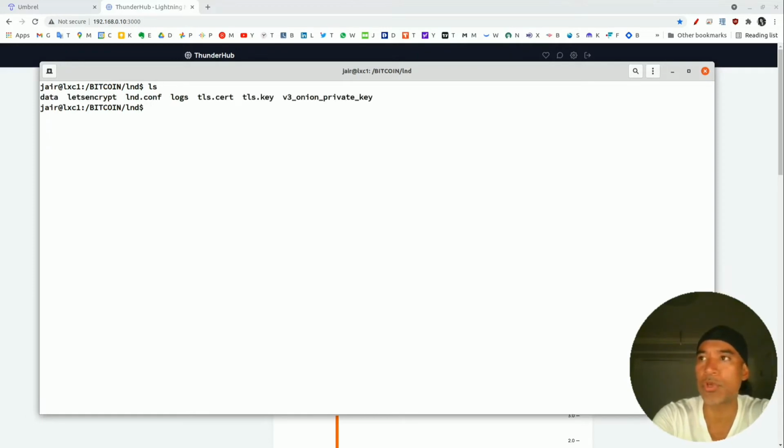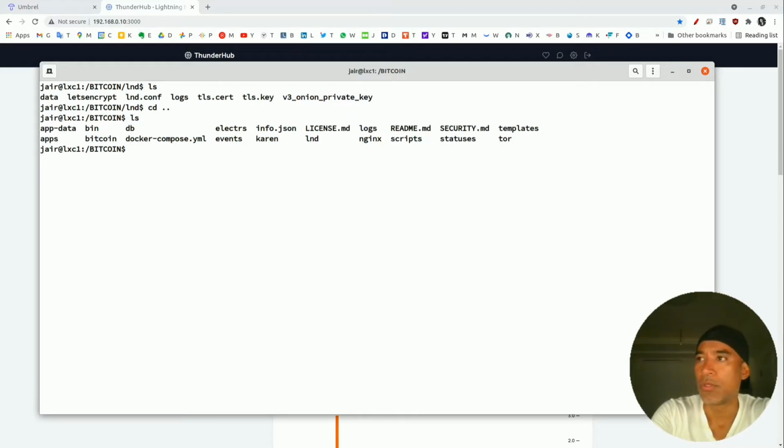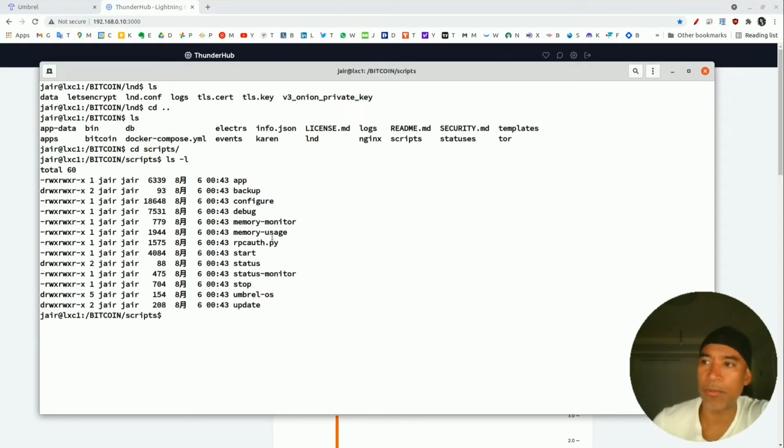One thing I wanted to show you is that if we go back here to the Bitcoin directory, in your case will be Umbrel, you will see another directory that is called scripts. And if we go to that directory with cd scripts and you do an ls -l, you can see that we have a number of different files here and directories.